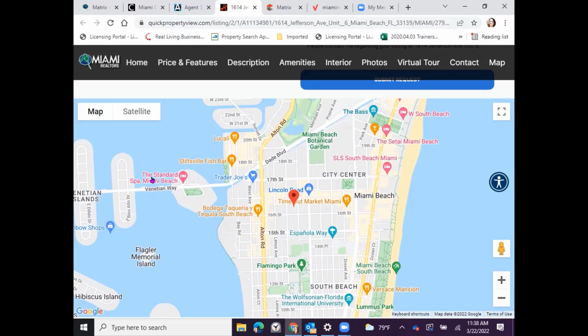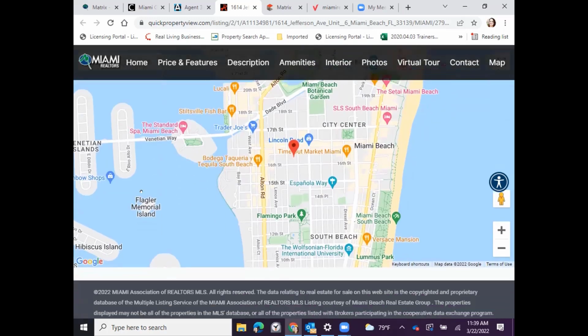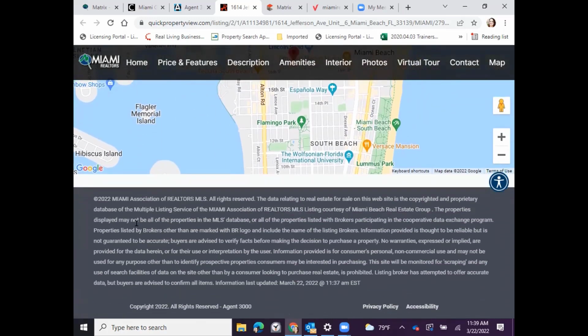So from here, you can also see a map that's available for your client that they can preview. And towards the bottom, Agent 3000 still covered us. Okay, they still covered our butts. You see where it says here? Miami Association of Realtors MLS listing courtesy of, it's still there. Okay. You guys do it for us. And I didn't do it, Sean did it. Agent 3000 did it for you. So it's covered here in this system.